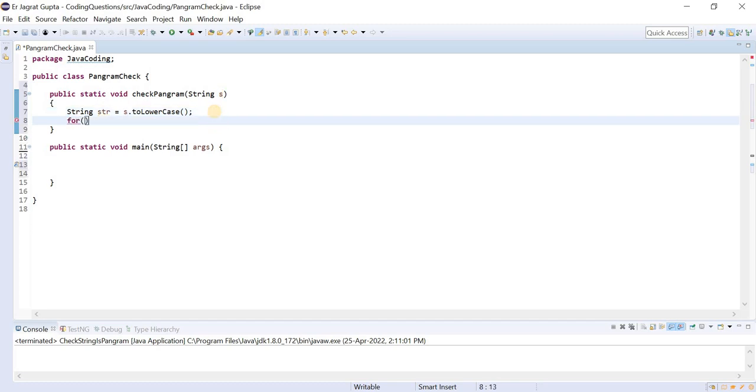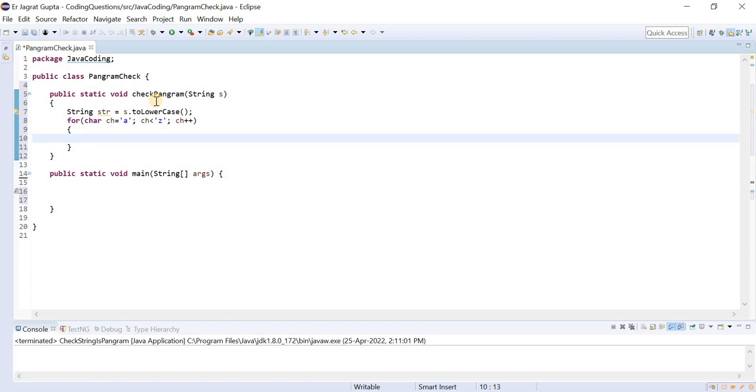Let us suppose we have a variable, str. Now, as I told you, we need to apply a for loop from A, and we need to go till, let us suppose, ch is less than or equal to z, and ch plus plus. So we need to check whether, if any one of the alphabets is not present in our string, then we can immediately break this for loop, and we can say that the string is not a pangram.